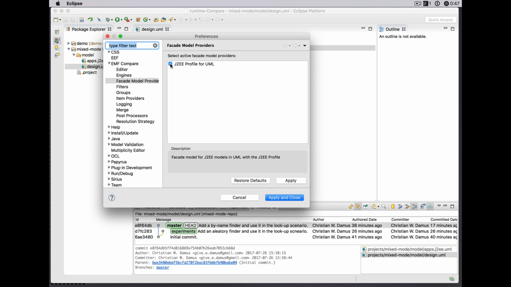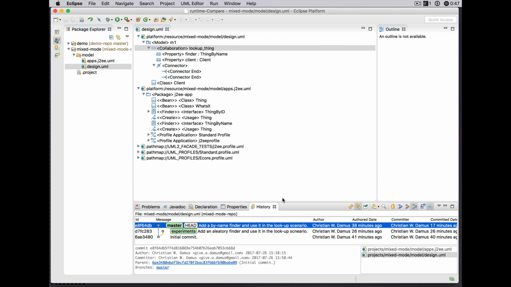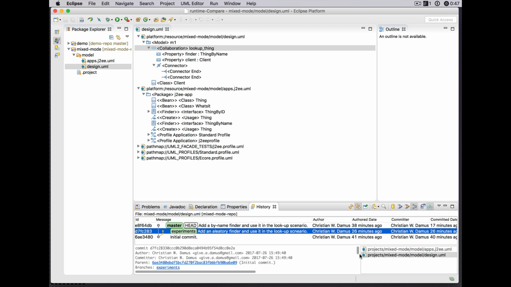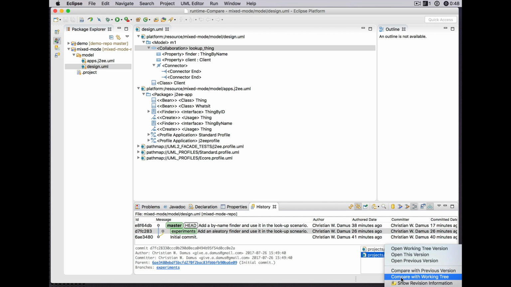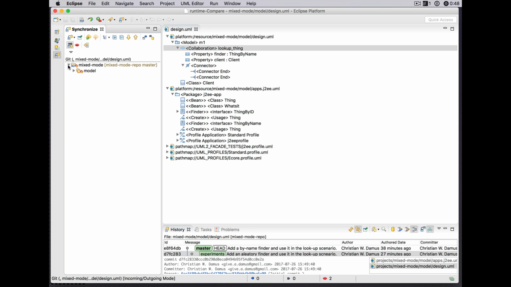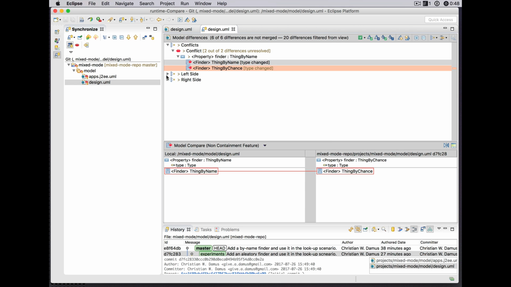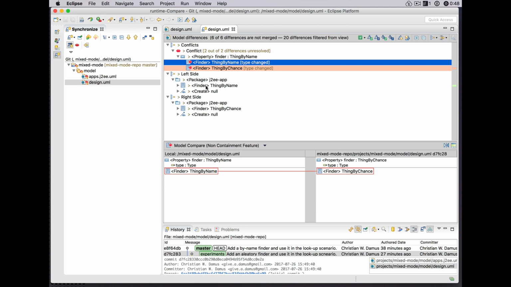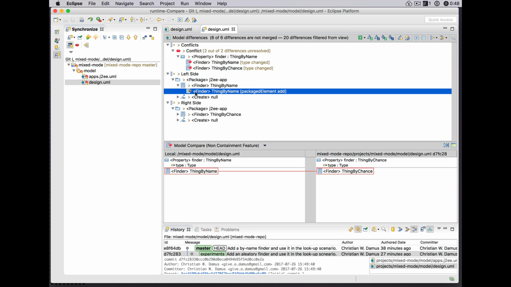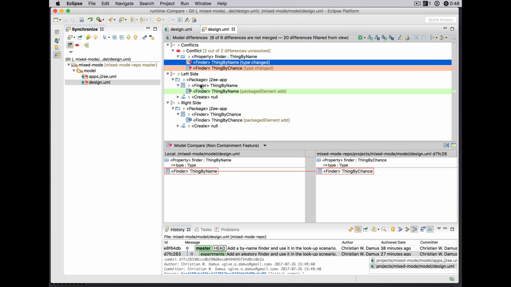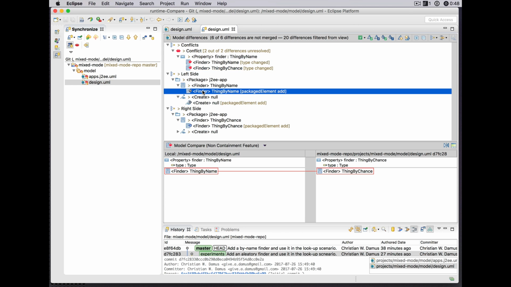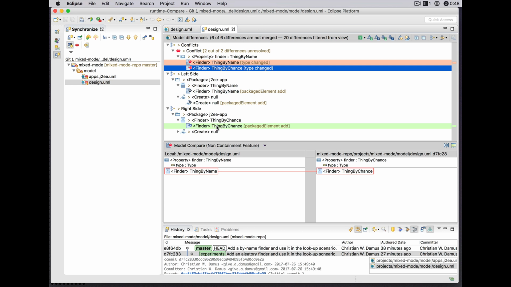Once again, we go into the preferences, we disable the J2EE profile for UML facade provider, and we run our merge scenario again. So we'll compare that with the working tree. Again, of course, we still have that conflict, but now everything is presented in UML terms. So we can see how the left and right sides have added their own Finders. Accepting this change is contingent on accepting those two changes. And accepting this change is contingent on accepting that one.